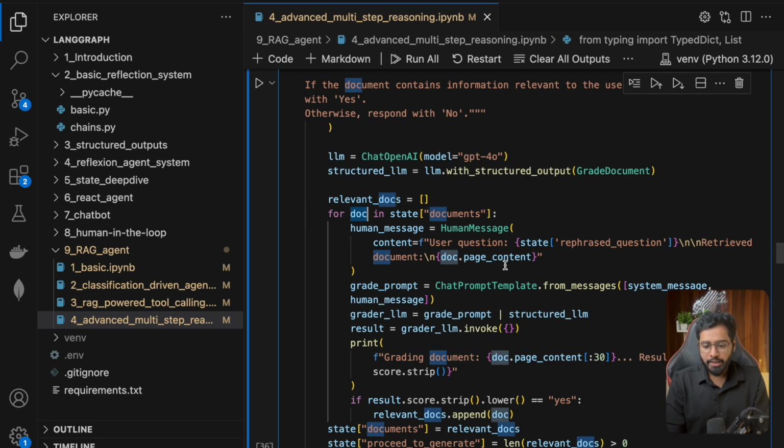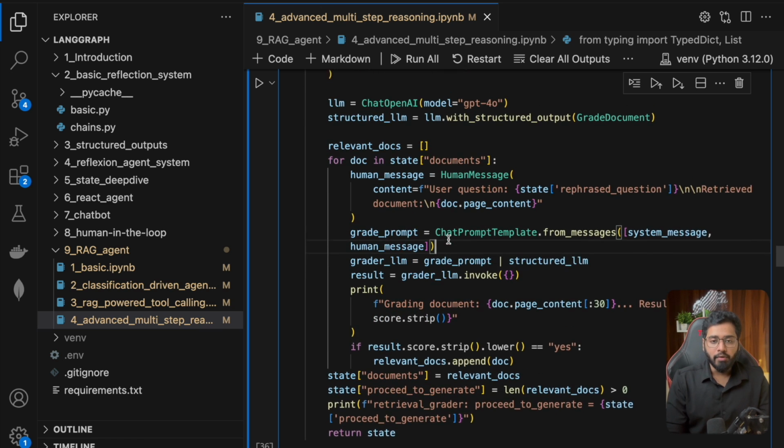So we have the doc right here, and in the human message I'm just saying, okay, this is going to be the user question, and this is going to be the retrieved document. So we have the current document, and we're just providing the page content. We don't really want the metadata or the source, just the page content. Okay, all right, coming down.